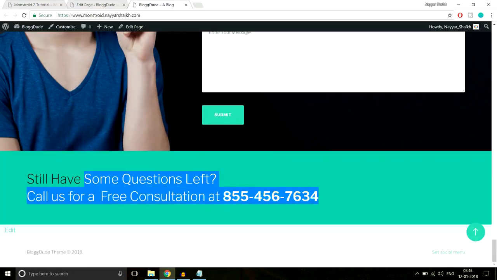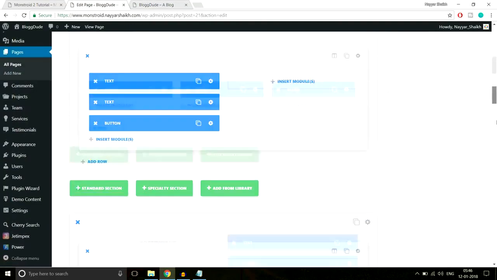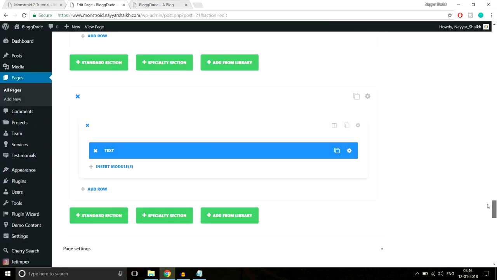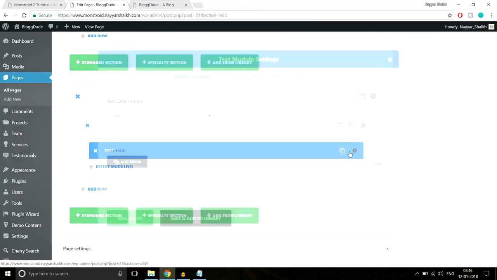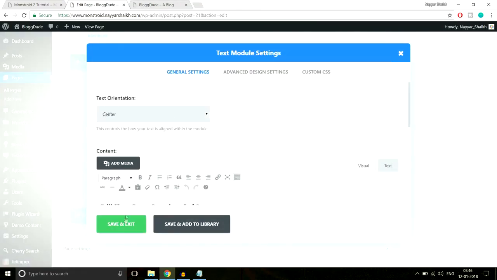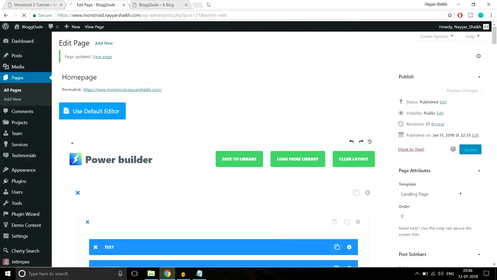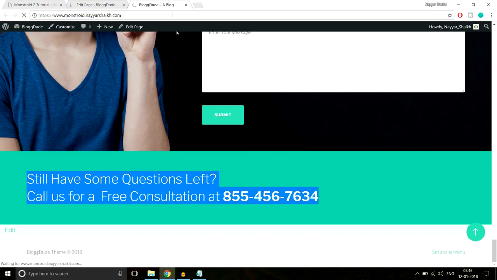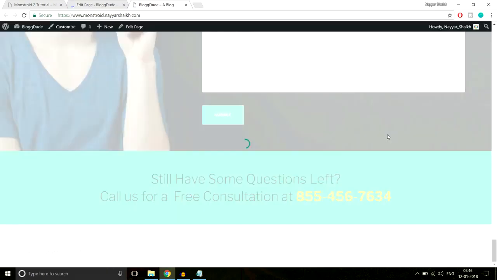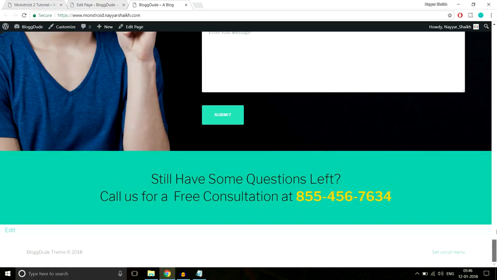Okay, so this is looking good, but the only thing that we missed is this thing that we have to make center aligned. Okay, so let's do that. Let's come at the bottom, click on this gear icon, make it center aligned, save, and let's refresh, update, and let's refresh this page. Okay, so this is looking amazing.